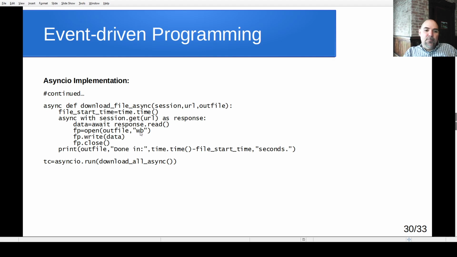Since these are image files, I had to do binary on that, but that's pretty much the only difference there: the async here and the async with session.get, the URL that we got before as response, and then writing it to a file. All right, so when we're done with that, we've now gotten that. So all we have to do is do asyncio.run of download_all, just like we called the function before. We're doing the same thing.